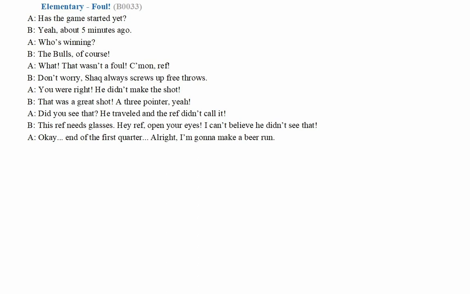All right. Our next word is make the shot. Let's listen to some examples and we'll understand the meaning of make the shot.